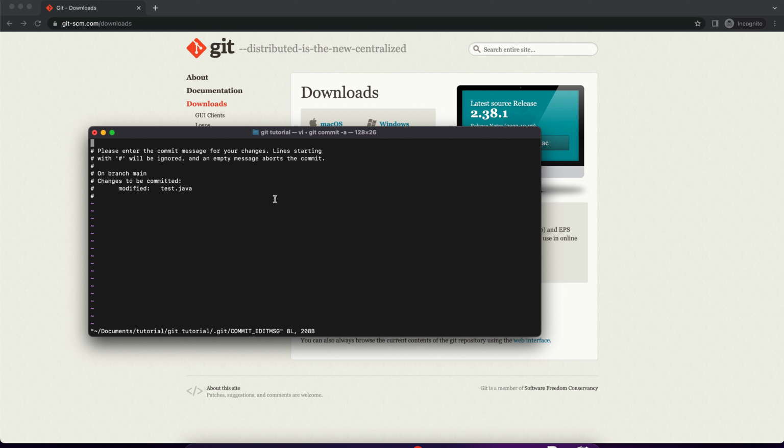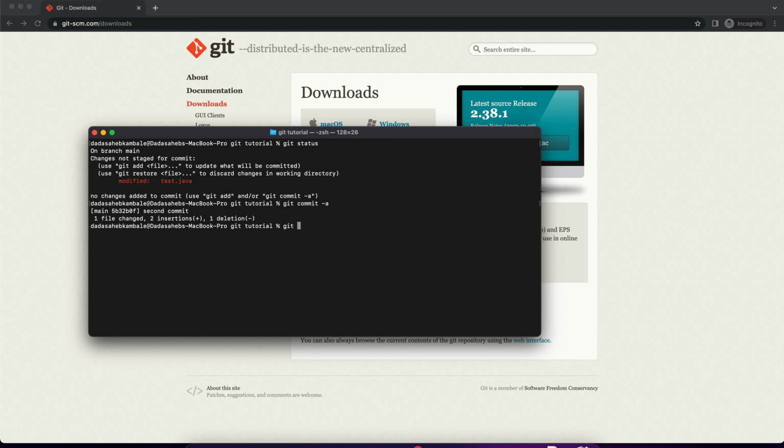It will commit all the changes. So write the message. Now check the status. No file will be shown here because you have committed all changes. So like that you are able to commit all your changes and you are able to see your versions.